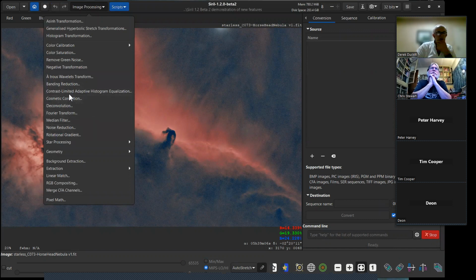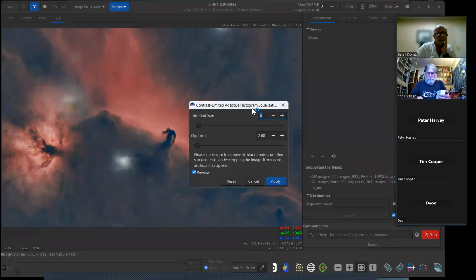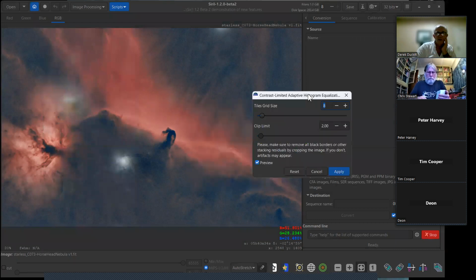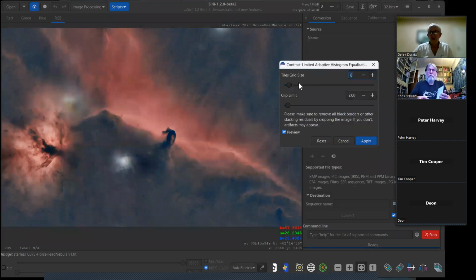by the way, you've got wavelet sharpening here as well. And you can actually use Siril for planets, but it's not ideal for stacking planets from a movie. I'm just trying to think what this thing is called. Contrast limited adaptive histogram equalization. If you take this, you see it's already done a bit of an increased contrast there. If I take off the preview, can you see that?